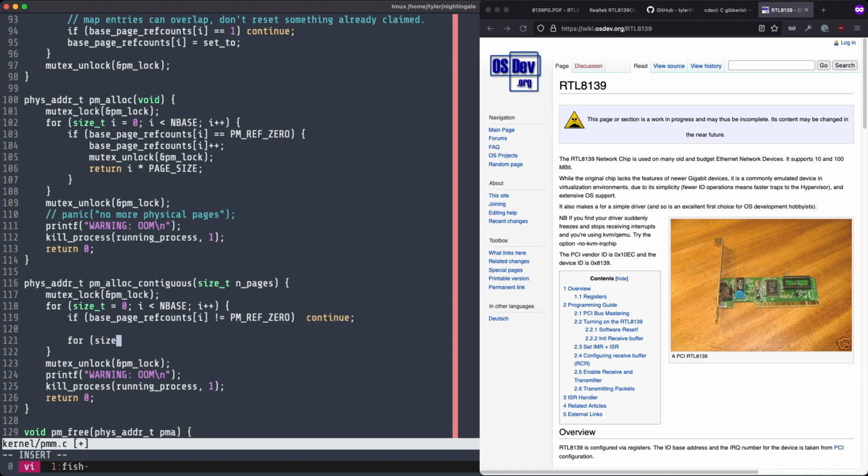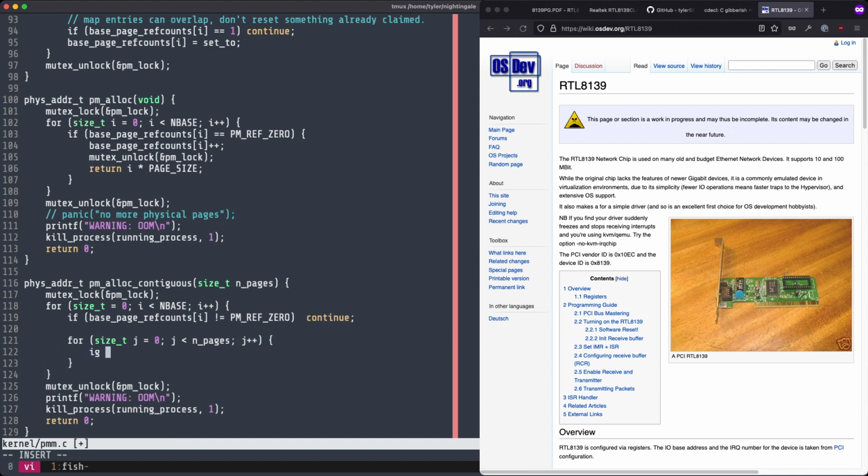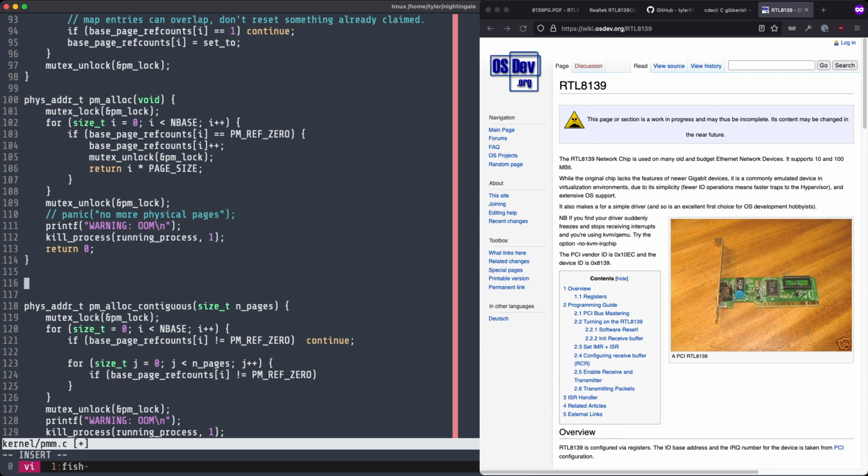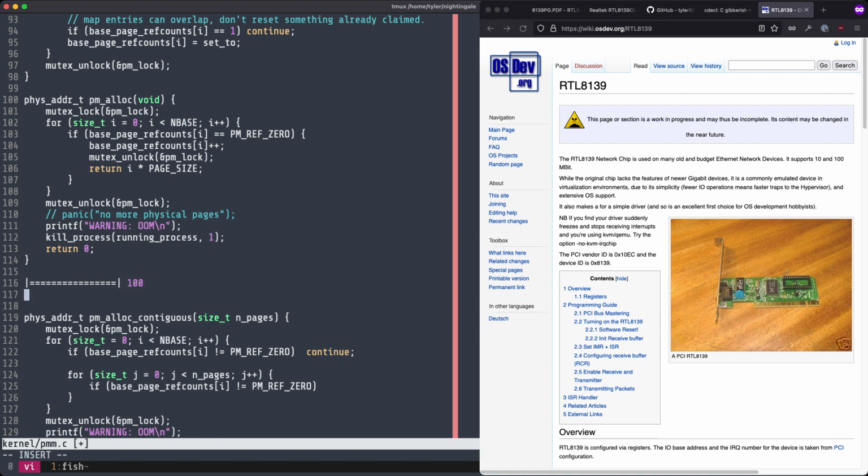So now the question is, are all pages j less than n pages free? And so if something is not free, this is actually going to be, so we could just say continue, and that would be fine. It would work, but imagine the case where we want 100 pages, but we have 99, right? There's 99 pages free, and then there's one that's not free.